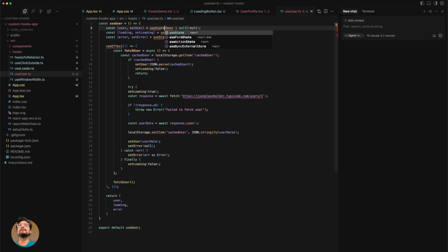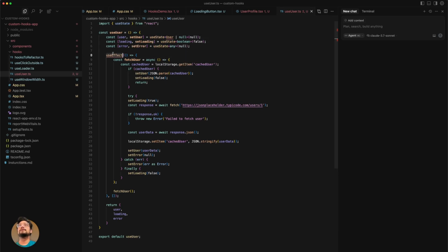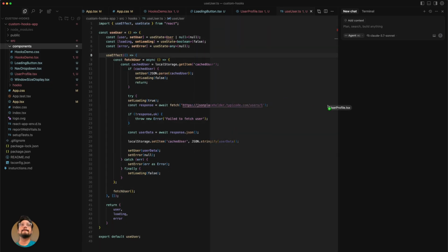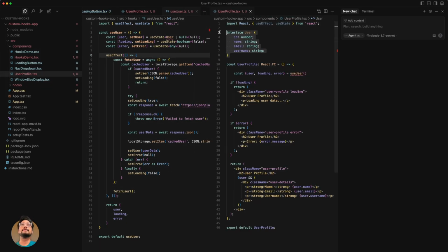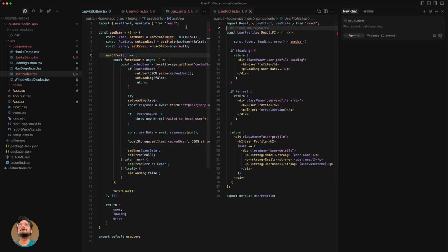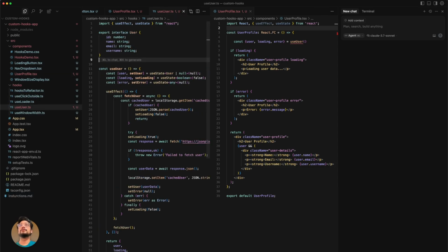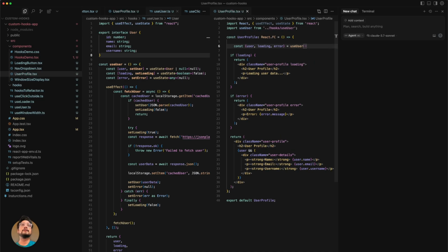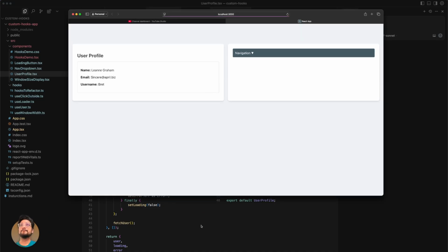I'm just going to import everything here, useState, useEffect. Also, useProfile. I need this interface. So I'm also going to export it from here. Export interface, right? And then just going to import it here, useUser, right? And we don't need it anymore here. And everything still works, right? Great.